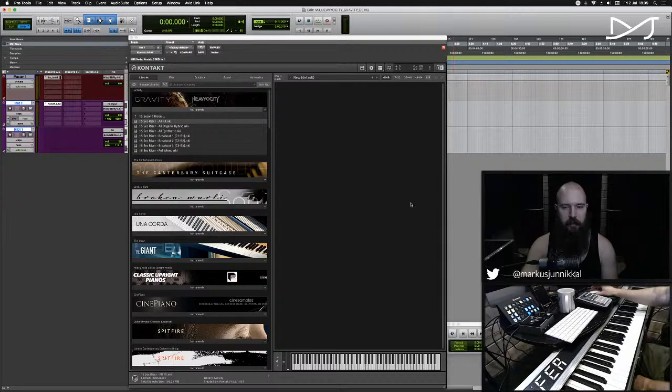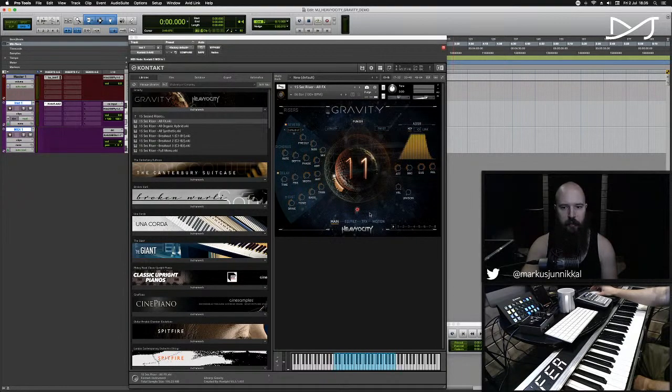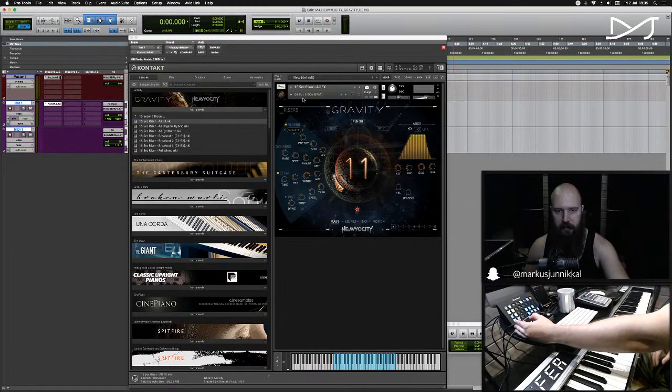Let's see if we crash the whole system. We don't. Now you can see the user interface here, which is very good looking. Everything is reasonably well laid out, looks awesome, and so forth. So I'm just going to be playing some of these and seeing what this is all about.